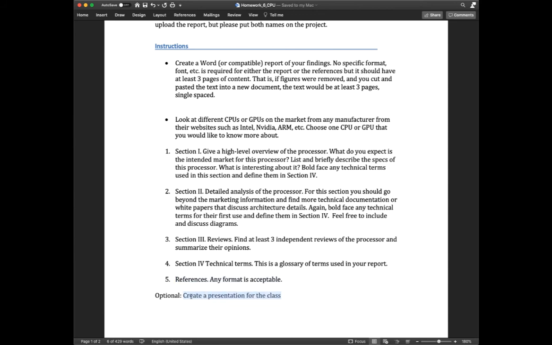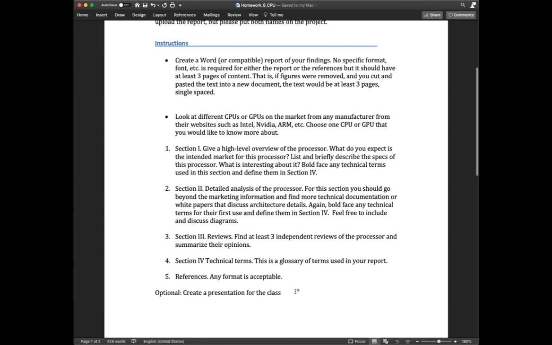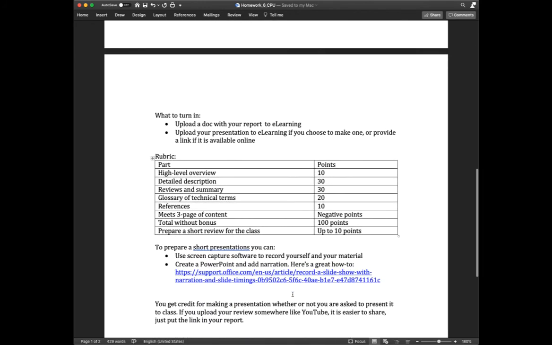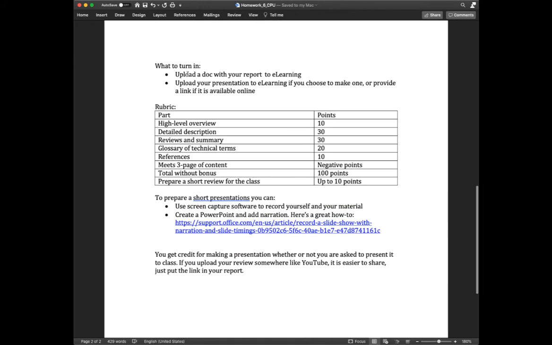Optionally, you can create a presentation for the class. That's optional. So what you'll turn in is your doc, your report. If you choose to make the optional presentation, you could upload that to eLearning or provide a link if it's online. So the different parts of the report have different points.